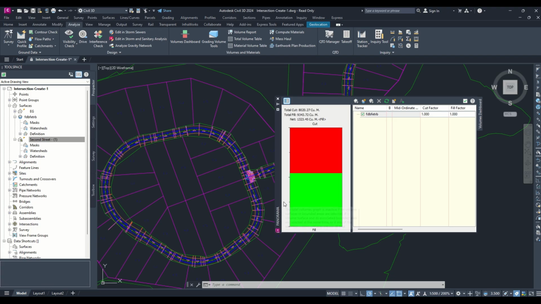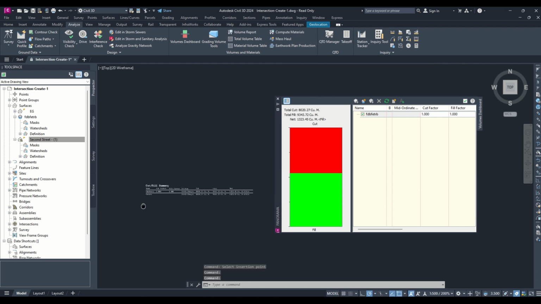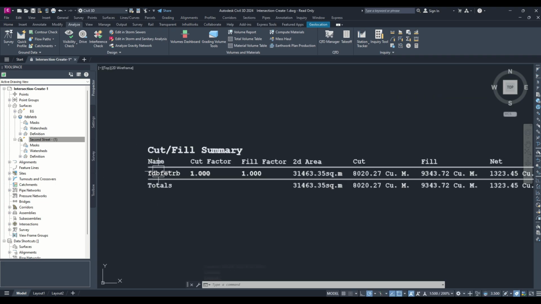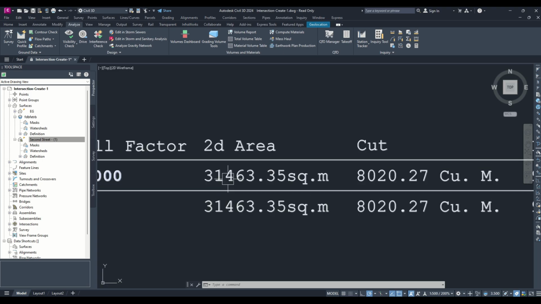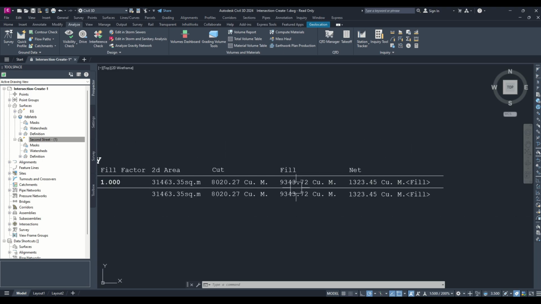As you can see, it's going to calculate the quantities of cut and fill here. So this is the cut volume, this is the fill volume. Once I'm done with that, let me write it here. You click on the plus icon and you click here. It's going to write down the volumes that we are having. Okay, let me close this. As you can see, this is the name of the surface. This is the area that it's going to cover. This is the cut volume, and this is the fill volume.